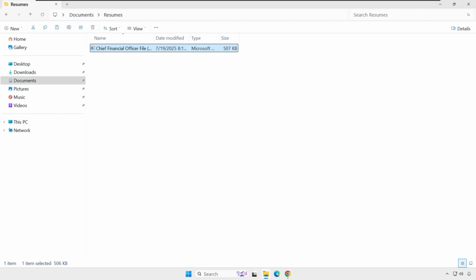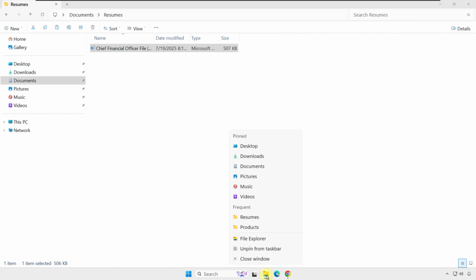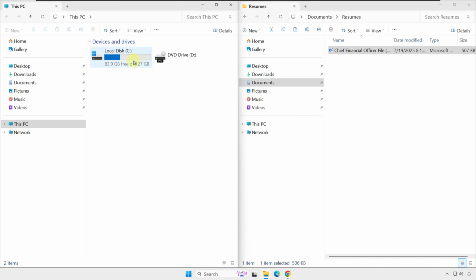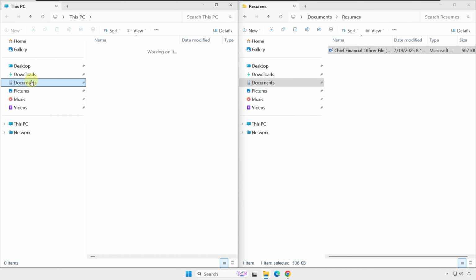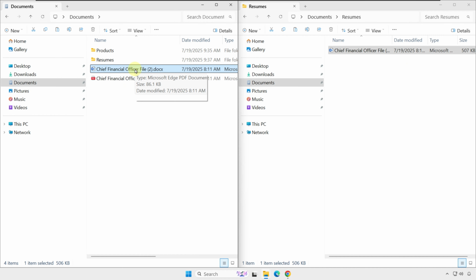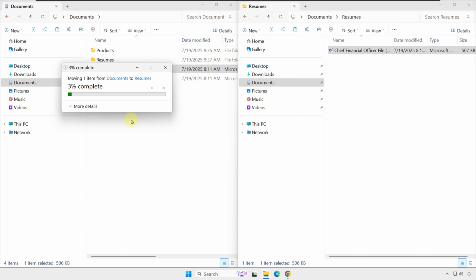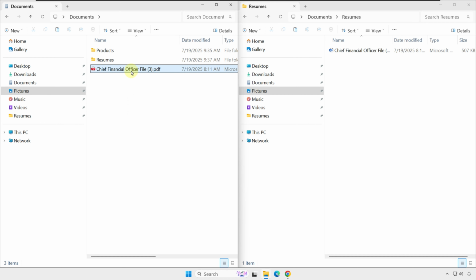Let me share with you a little trick. You can have two File Explorer windows side by side, and you can drag and drop files between them. To do this, right-click on the File Explorer icon, click another File Explorer, and then you can use the Snap window to have them side by side, navigate to the Documents folder, and organize by moving these files using drag and drop. This will replace the file already in the destination, so I'm going to click OK here, and I'm going to move the second file into the Resumes folder as well.